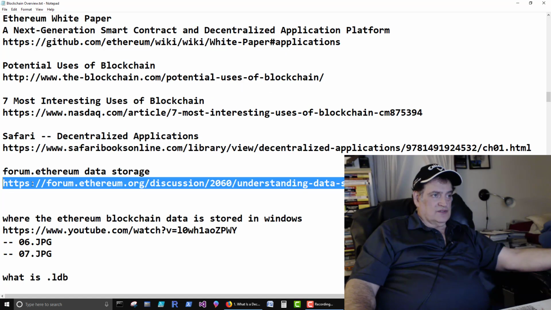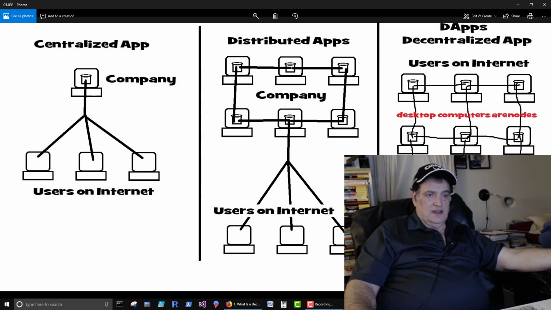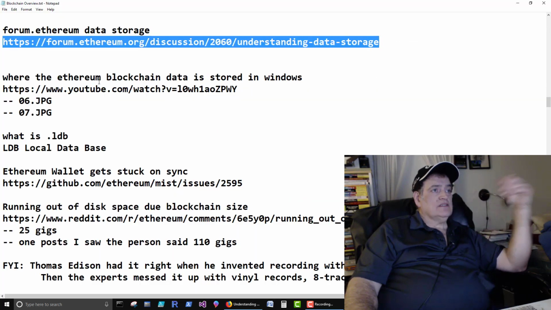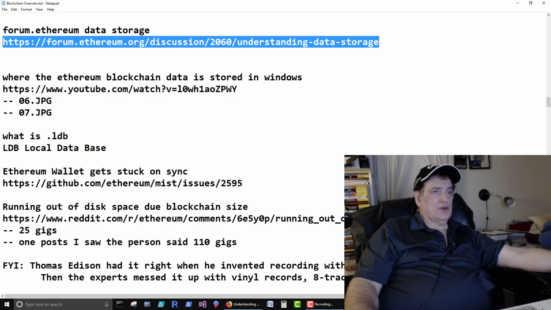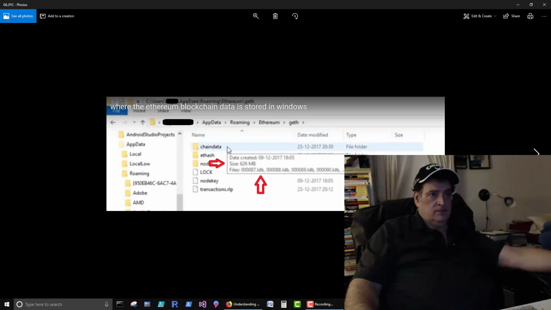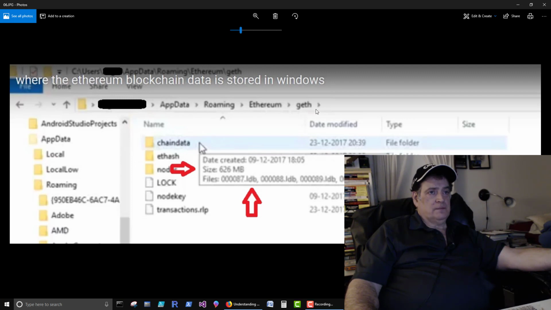Here's some articles on storing the data on your computer. This guy here, this database file. I just thought these were kind of cool to check out. Here it says where is the data actually stored. Here's a video, the fellow does a video on where the database file is. I've got some screenshots here, 6 and 7. You can see what folder he's in here. His computer, app data, roaming, Ethereum folder, Geth folder.